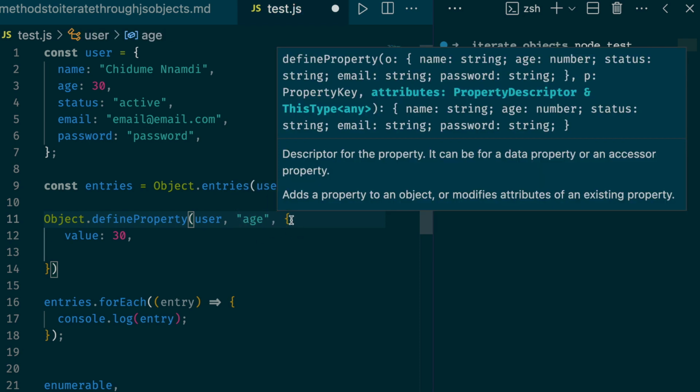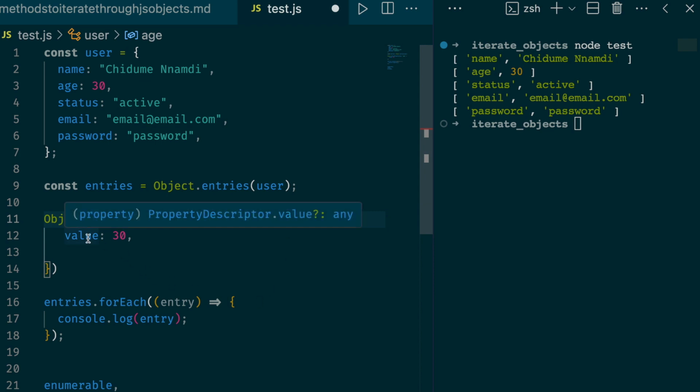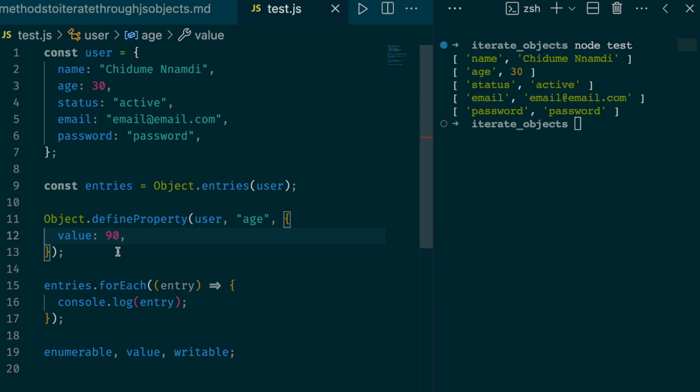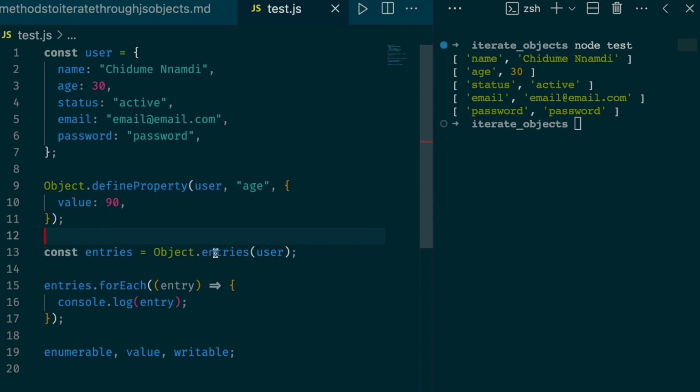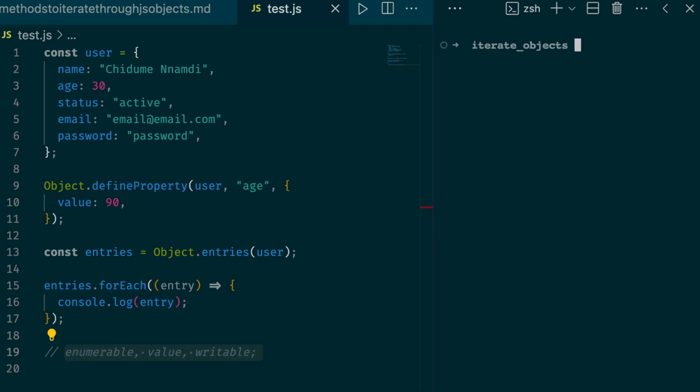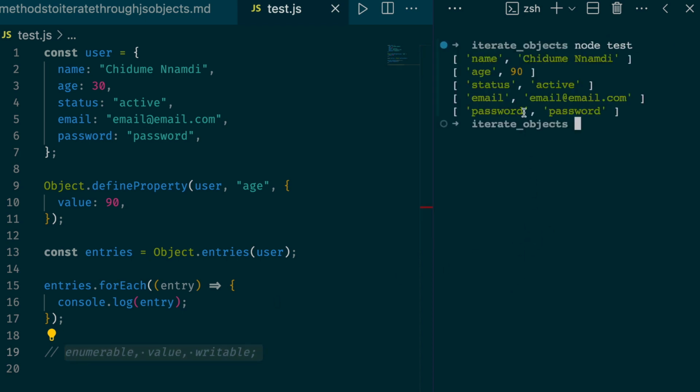Then the third argument is the property descriptor. We can set the value to 30, or we can even change the value here to 90. Let's bring it up here so that it is defined before this Object.entries sees it. Now let's comment this out, clear this, and run. So you see, we changed the value to 90.